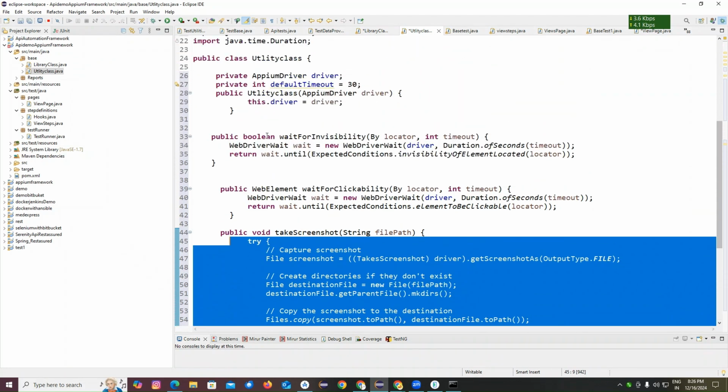Okay, I've added that. In the next video we are going to add pages, step definitions, and the feature file.